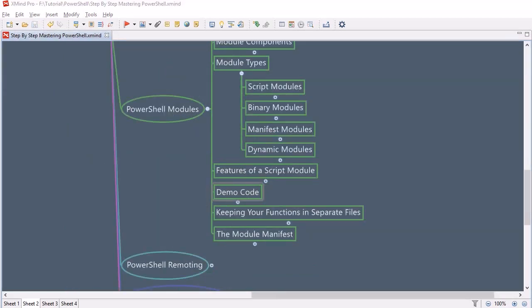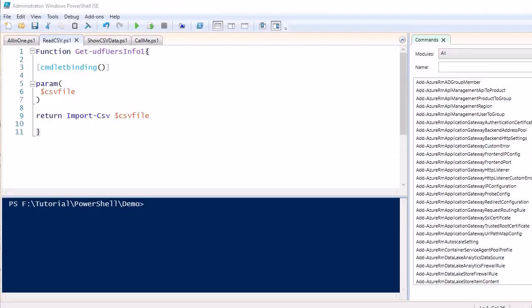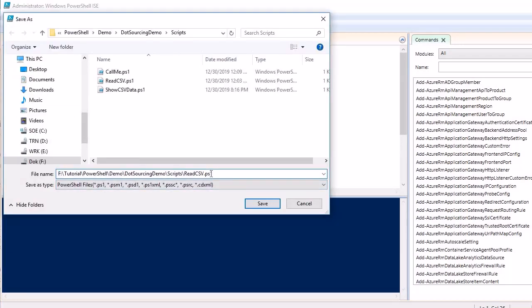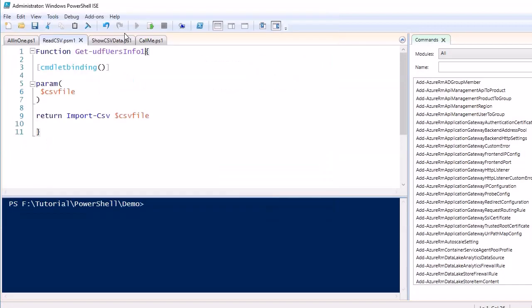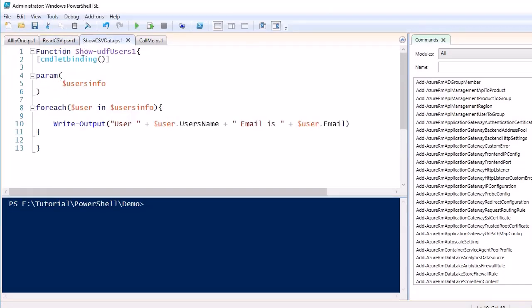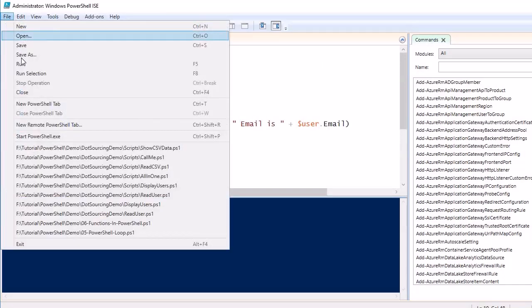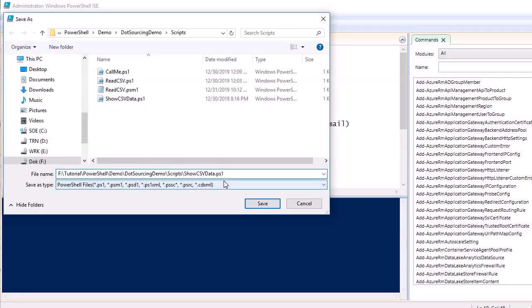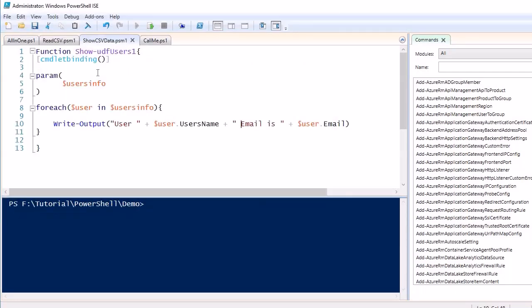So now let's jump into the PowerShell scripting editor. We are in the same function which we designed in dot sourcing. First we are going to convert it into a module file, and to do that we need to save it as a psm1 file. So let's do it now. File, save as, and here we need to specify psm1. Then we can do the same with the Show CSV data ps1 file, save as, and do the same thing for this one also. So we have now created module files.